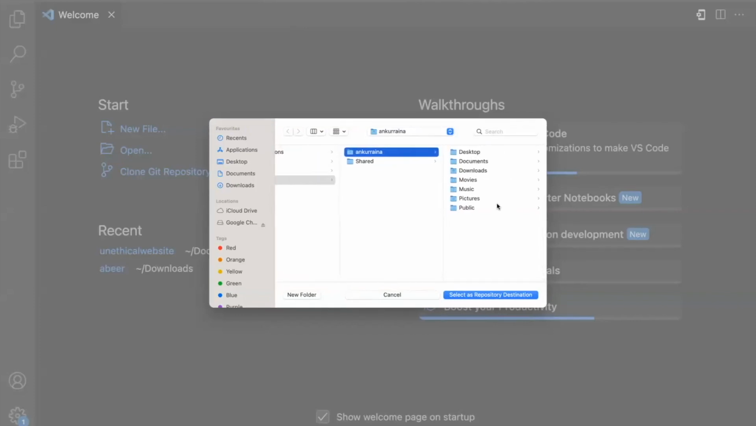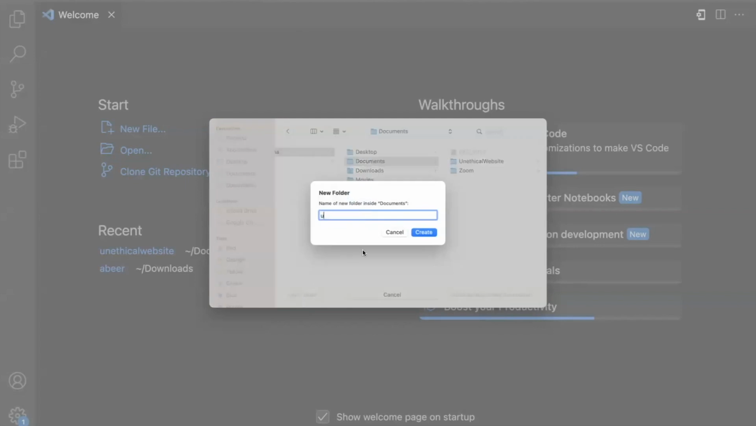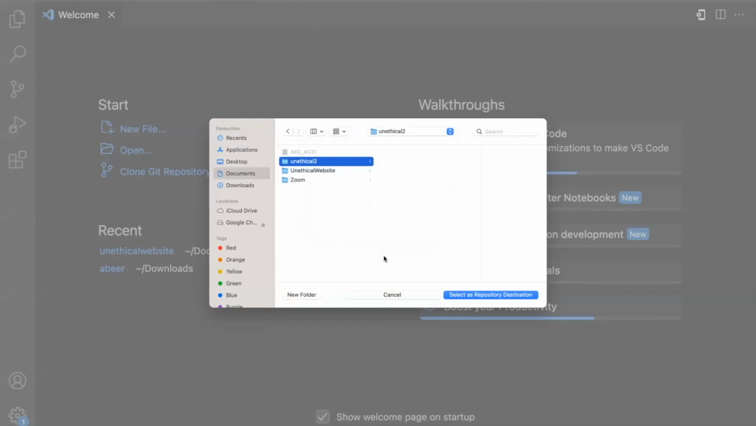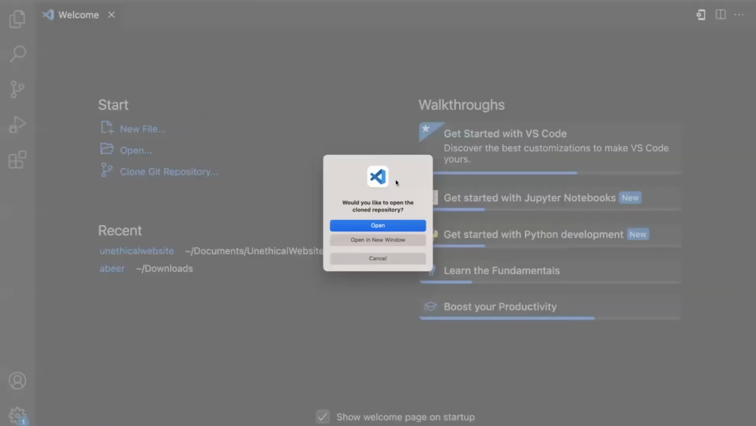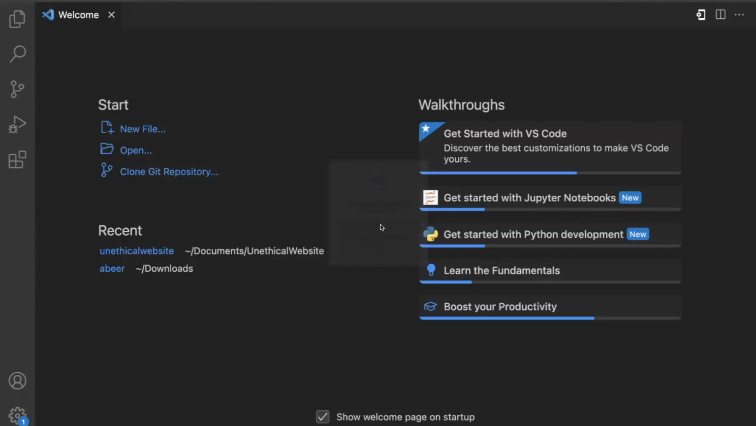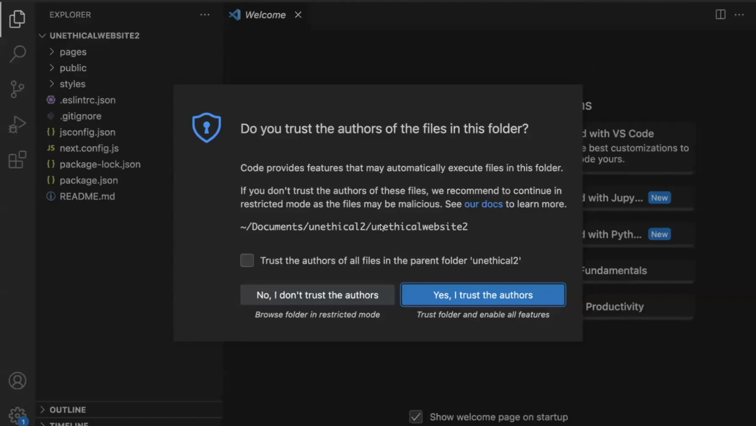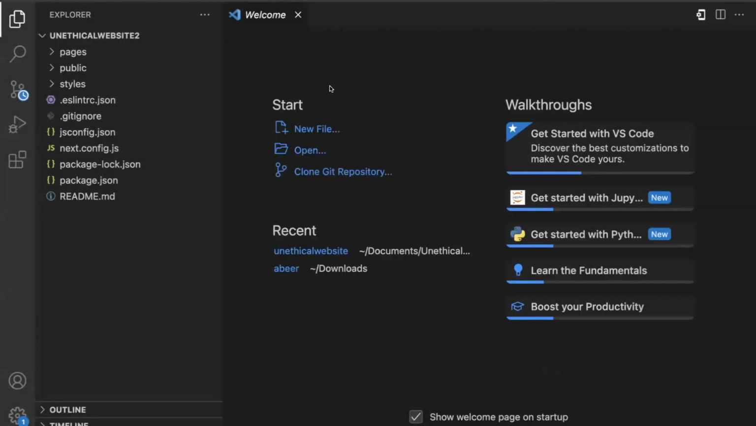So here, let me choose it in documents. Here I have created the unethical website. The earlier one; I will choose unethical 2 and click on create. And inside this, we want to select this as the repository destination, right? So now it is cloning the repository there. And if you want to open that repository in the same window, we will click on open. And yes, I trust the authors of this repository.